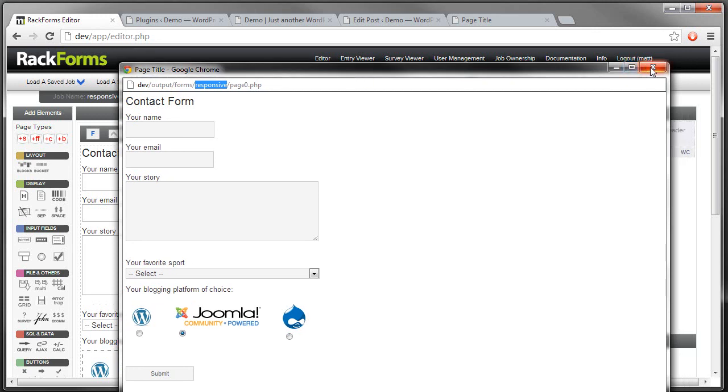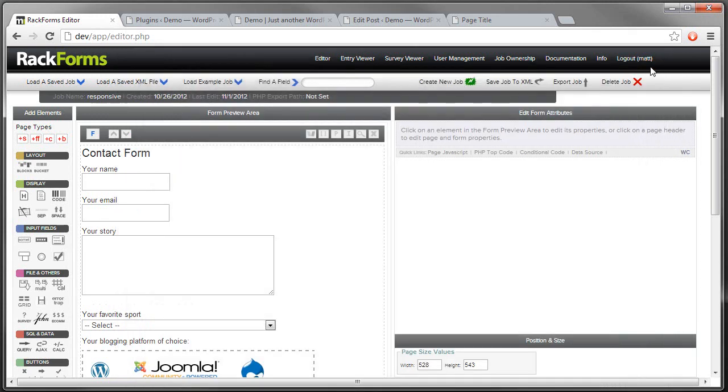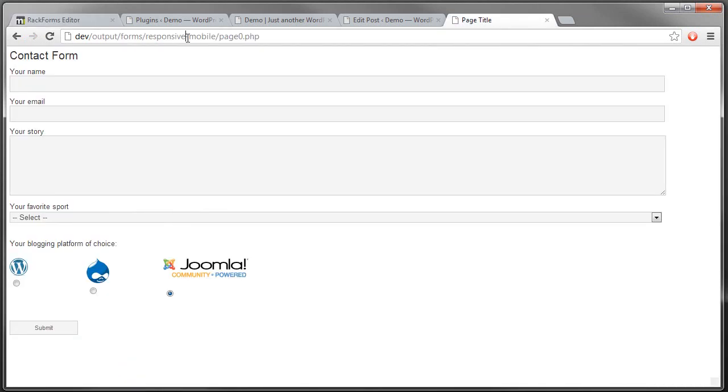The key is that when we build a form, we automatically get a mobile version for free, right? RackForms just takes whatever we designed here and creates a mobile version. We can see that mobile version at any time by taking our job name and putting dash mobile after it. In this case, by doing that, we get this. Very similar to the form that we just saw, of course. In fact, basically everything's the same.